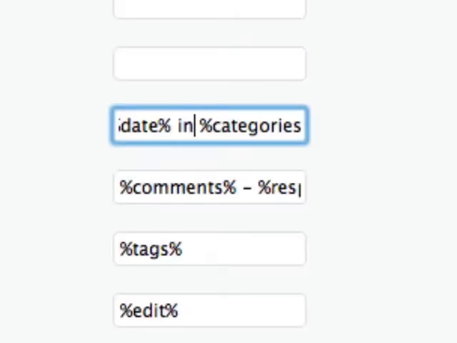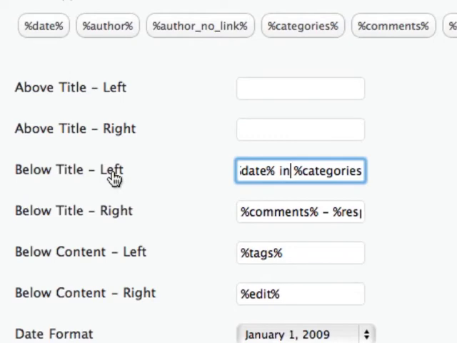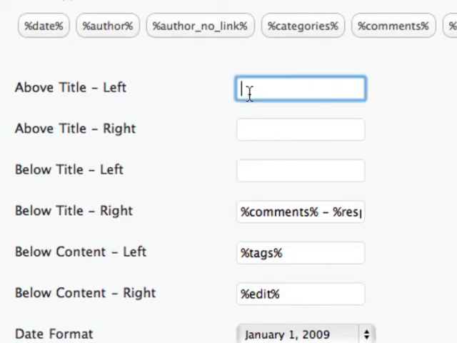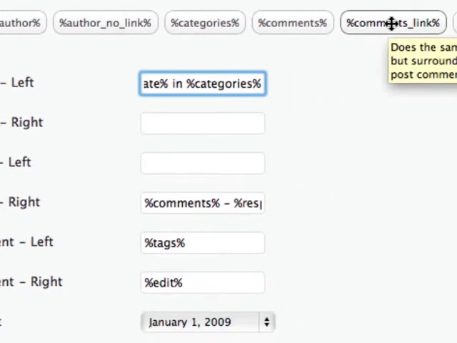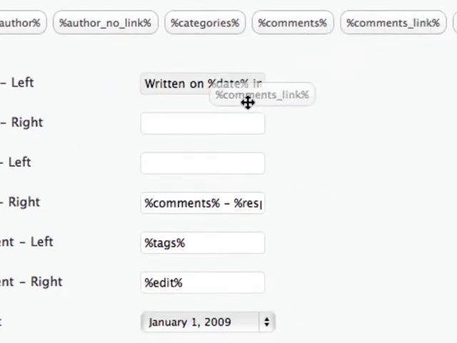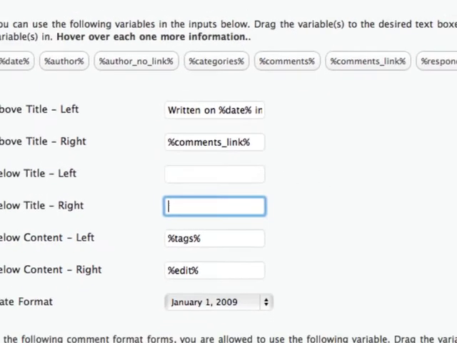Below, and this is below the title on the left-hand side. You could also do above the title, okay? So let's just say we want to take this whole thing and put it above the title, but on the left. And then above on the right, we want to just say the number of comments with a link. We're going to drag this, stick it right in here, and we're going to delete this one out, all right?